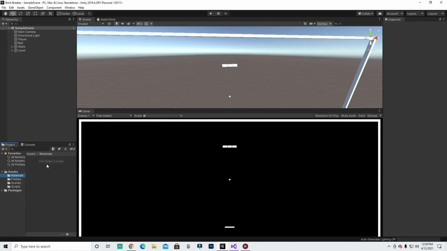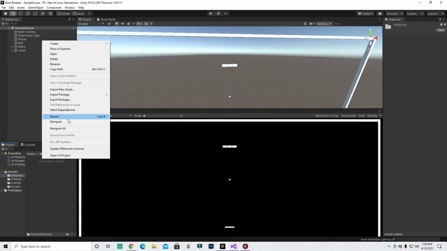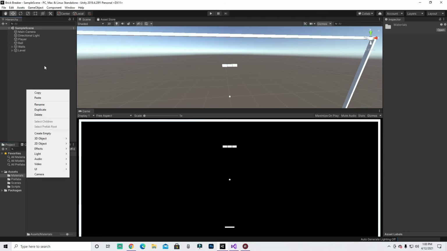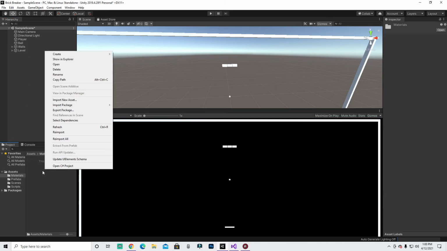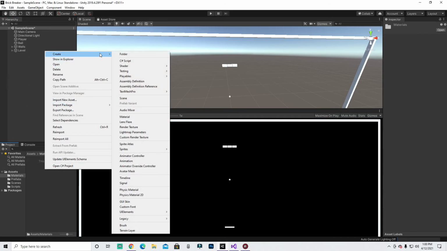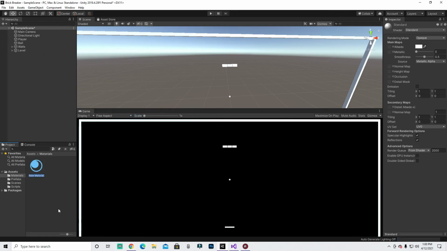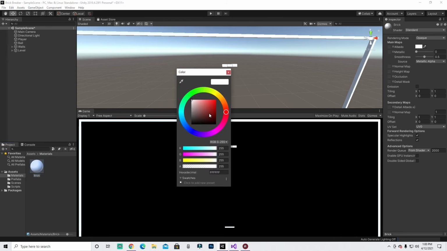And in our materials, you guys can go ahead and do some level design. So go ahead and create yourself a material. Oh, apparently I needed, what is happening? Oh, I created a camera. There we go. Go ahead and create a material. And I'm going to name it brick. And then let's make it, I don't know, what color do you guys think? Teal? Let's make it teal. Or like a cyan.